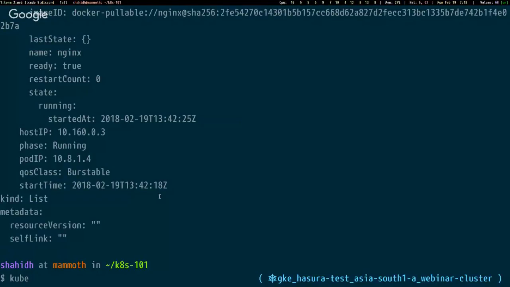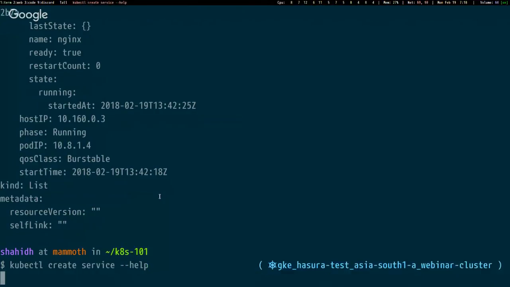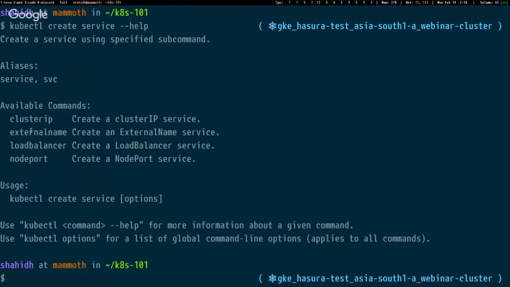For that, we need to create a kubectl create service. Not sure of the usage, so I'm going to look at the help command, right? So I'm going to create a service with cluster IP. Terms, you can always go back and Google to understand these terms. Cluster IP is something which is available only inside the cluster. And what I'm going to do is I'm going to call it nginx again.